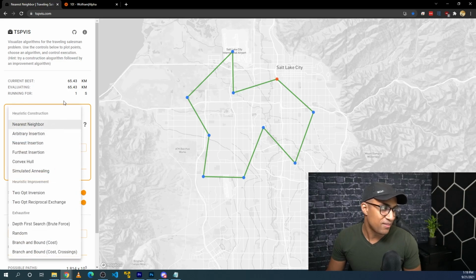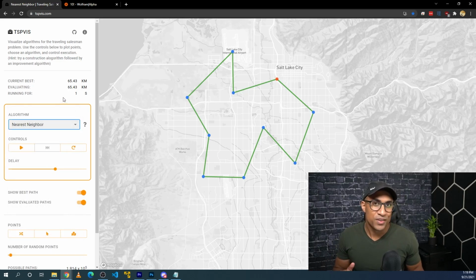So it just depends on what you want to do. There are trade-offs. Nearest neighbor is super easy to implement and it's super fast to compute.